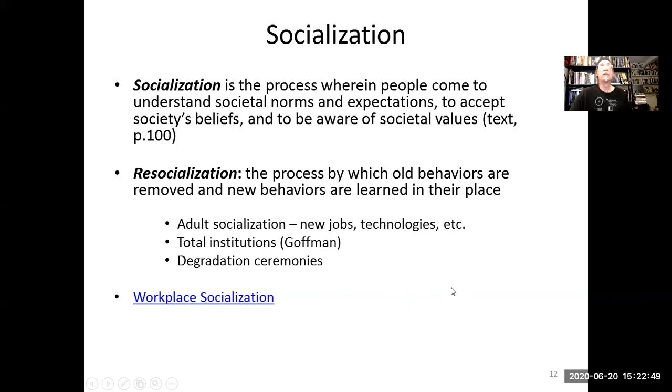So another kind of resocialization is a degradation ceremony. A man named Harold Garfinkel introduced that term into the sociological lexicon. And it's a similar thing. You go in as one person, you go out as another. It doesn't involve at first necessarily a total institution.